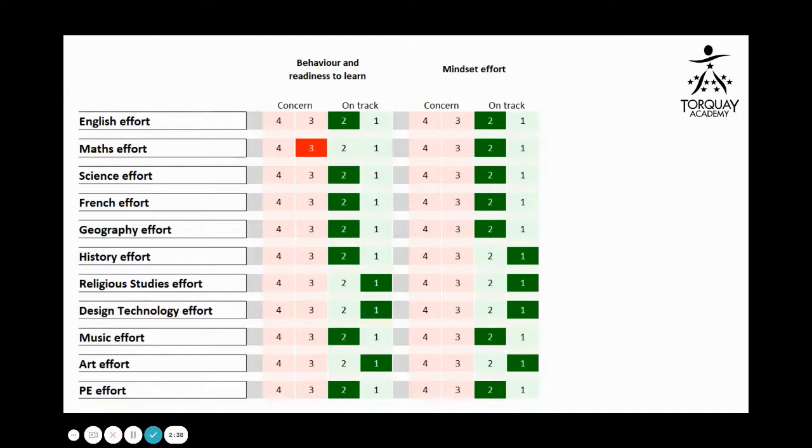Mindset is an indication of a student's positive approach to a subject and their willingness to keep going when faced with difficulties. In this example, the student has good effort grades for all subjects except for maths, which was the subject with the most concerning test score in our example.